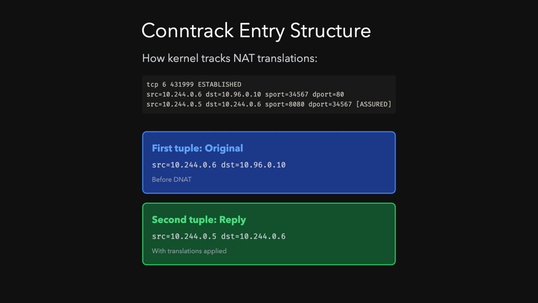Theory is complete, now let's build this from scratch. Terminal time. Let's prove how packets flow through hooks by logging every stage. I'm going to set up logging rules at each hook point, start a web server, make a request and watch the logs. First of all, we need a clean state, so flush all existing rules.